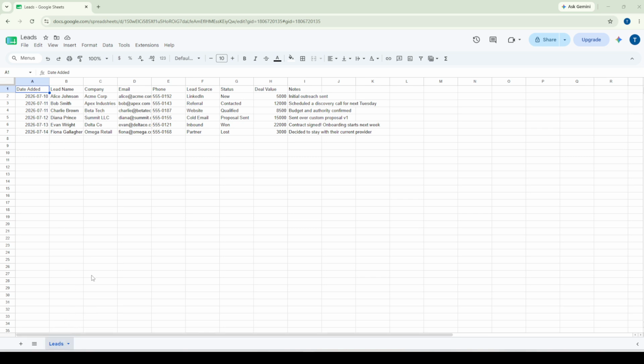Before you start typing anything, I want you to take a moment to rename the tab at the very bottom of the screen. You'll see it currently says Sheet 1. Double-click that tab and type in leads. This small step might seem trivial, but naming your tabs helps you stay organized, especially if you later add other sheets for things like sales reports or meeting notes.